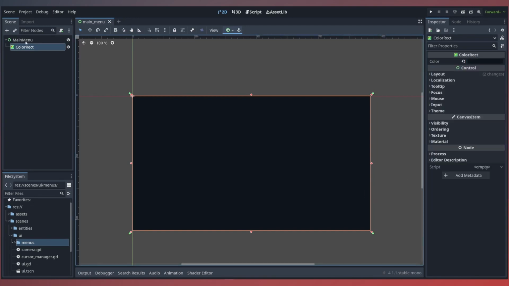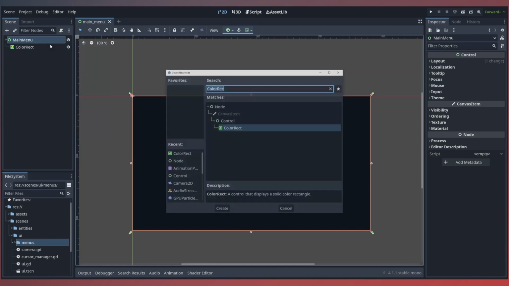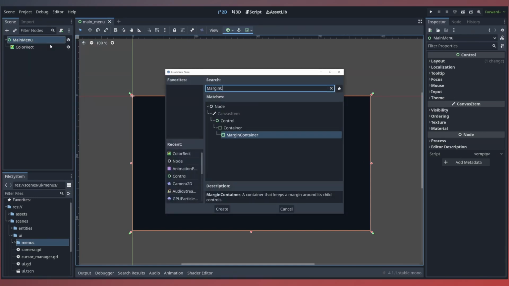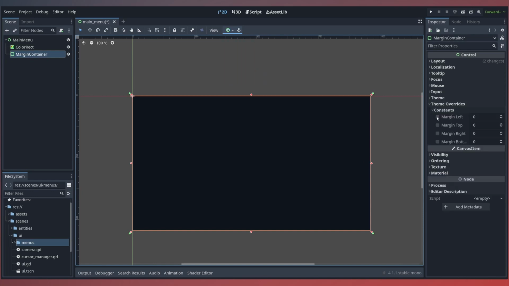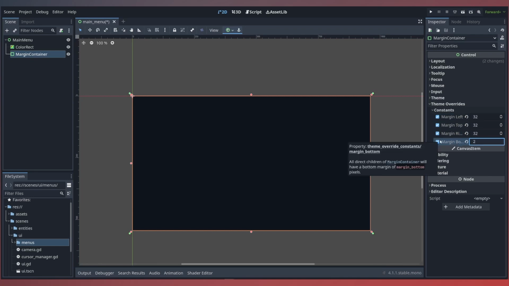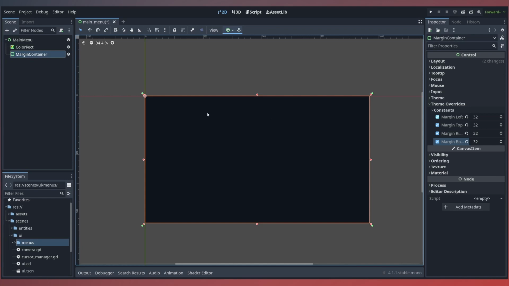Next, we'll add a sibling to our main menu, and this will be of type MarginContainer. Again, we'll go ahead and set our anchor preset to full rect. Inside here, we'll change the theme overrides constants so that our margin is the same across all four sides, about 32 pixels.